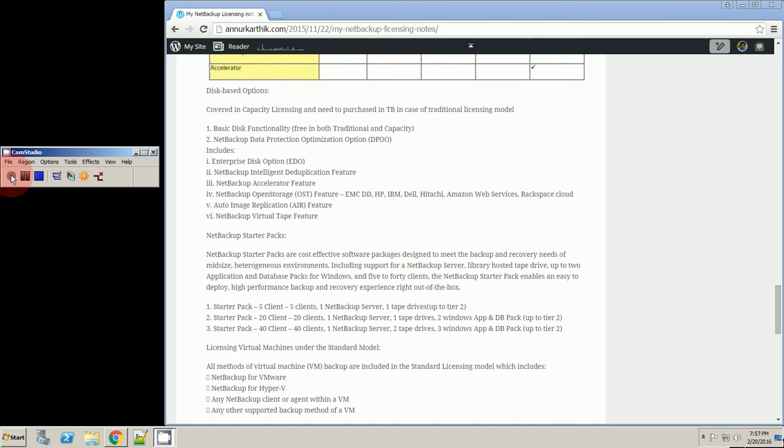So, disk-based options. This option comes with the capacity licensing model by default, but if you're planning with the traditional licensing model, you will need to buy it separately. Basic disk functionality comes free in both the traditional and capacity licensing models. Basic disk functionality will let you utilize the space in your master media server. So if you have some extra space in your master media server which you want to utilize to host some backups, you can still do it by creating a basic disk storage in it.